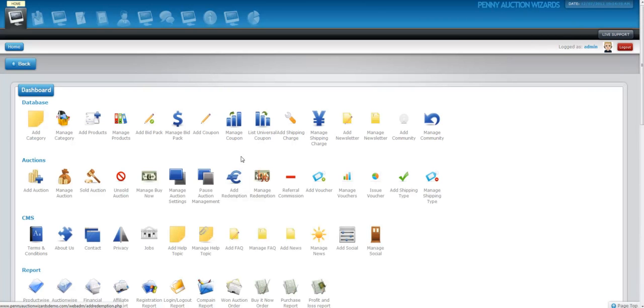So this is the administration panel. The very first step of this is obviously going to be to configure your website initially so that everything works fine. Just a couple notes off the beginning of this demonstration.